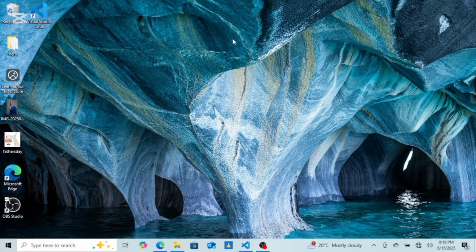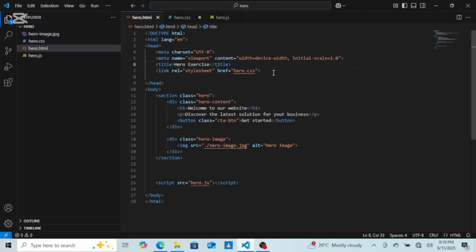So I'll go to my Visual Studio Code, and this is the structure from the HTML file that we created the other time. I have my hero and hero content. Inside the hero content I have an h1 tag, a paragraph tag, and lastly the button. In the other div I have hero image as the class name, with my image inside the hero image. So quickly, let's go and start.